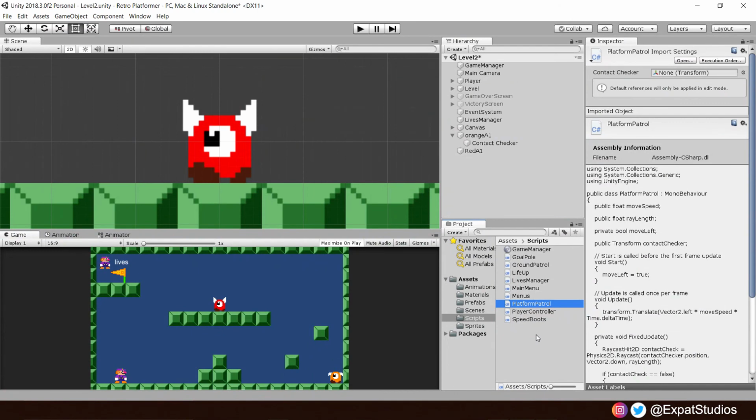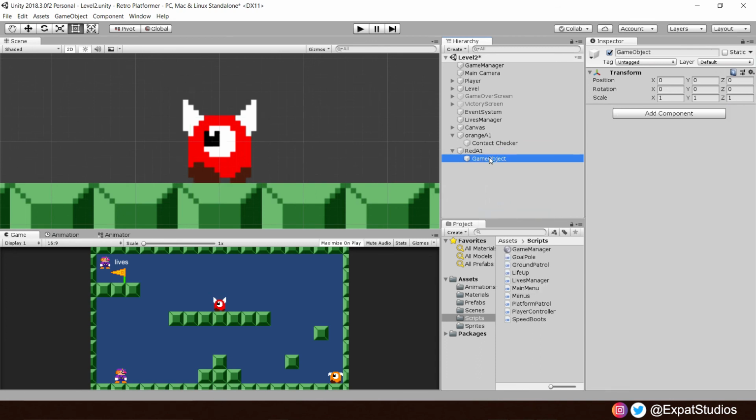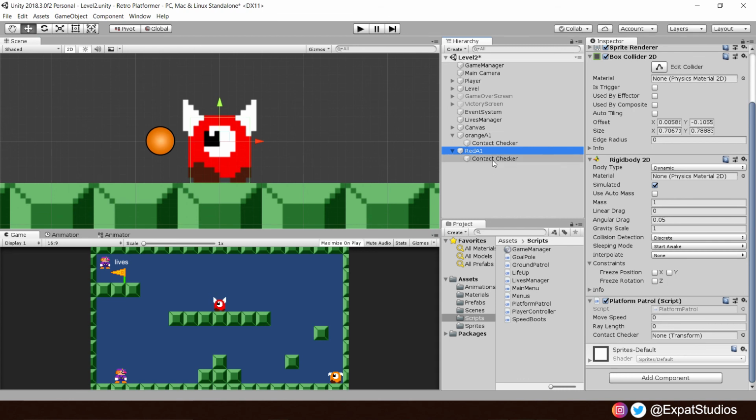Let's go back in. And once again, when you're ready, go ahead and add the script to our new enemy. Of course, we need a contact checker. So go ahead, create another one of those, contact checker. Give it a gizmo so we can see it. I'm going to go orange and place it just a little bit ahead of him, just like that. So the beam is going to shoot down from here. So it's going to detect when there's no ground a little before he gets to the edge, just to be on the safe side. Go into the inspector, make the necessary updates, drag your checker into there.